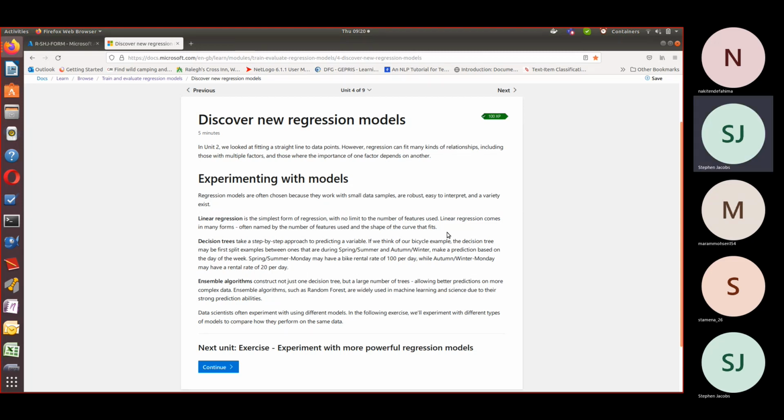So far, we looked at fitting a straight line to some data points. However, a regression can fit many kinds of relationships, including those with multiple factors and those where the importance of one factor depends on another. And this is a kind of weighting. So where something is weighted, it means it's multiplied or modified in some way to reflect its importance. So there are many kinds of regression models, and they're chosen because they work well with small data samples, are robust, easy to interpret, and a variety exist.